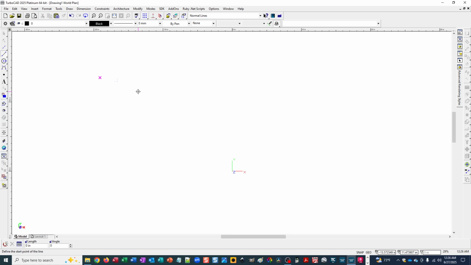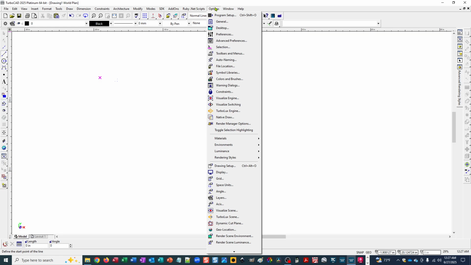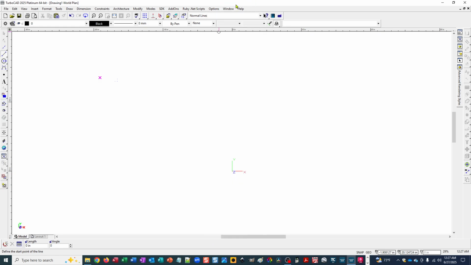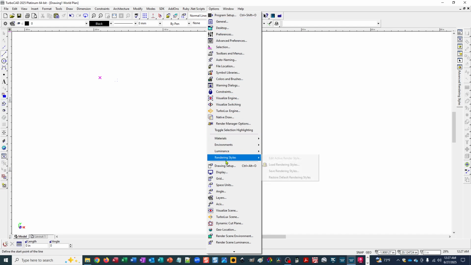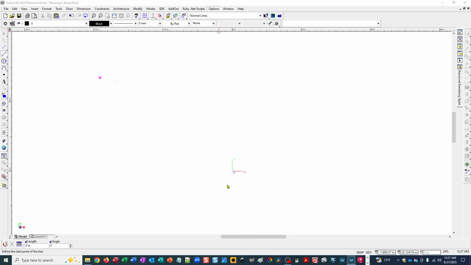But because I am using TurboCAD Platinum 2025, I can't guarantee that these tools are all going to be in your version of TurboCAD. But before I do that, I'm going to show you the units that I'm using if you wanted to follow along using the same units. Up here where our drop down menus are, we're going to go to options, and down where it says drawing setup, we're going to go a little bit farther to space units.